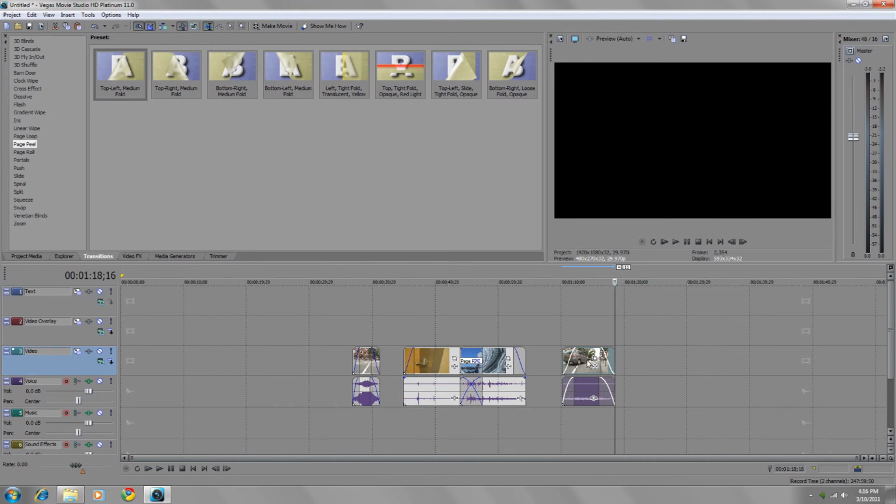Basically just click and drag things where you want them, overlap them to create crossfades, drop a transition on, create fades at the beginning and the end, and so forth. Those are some very easy and quick basic techniques that you'll use all the time when you're editing in Vegas Movie Studio.